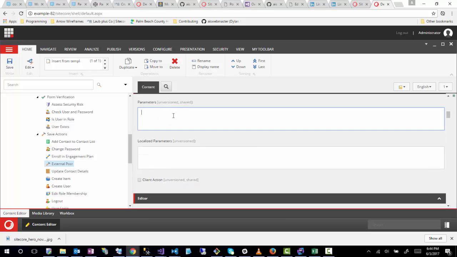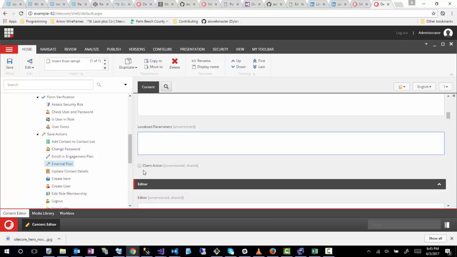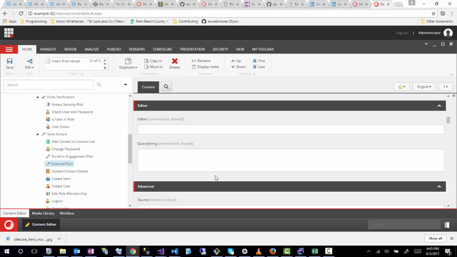There's parameters. These are a shared field, so these would be parameters that you are wanting to pass to your code behind file, but you want them to be across all versions of this item. There are localized parameters, so if you wanted to customize parameters to English versus your Canadian region, this is where you could create different language versions of this item and specify these across the thing. You can do client actions, and lastly is these two fields, editor.